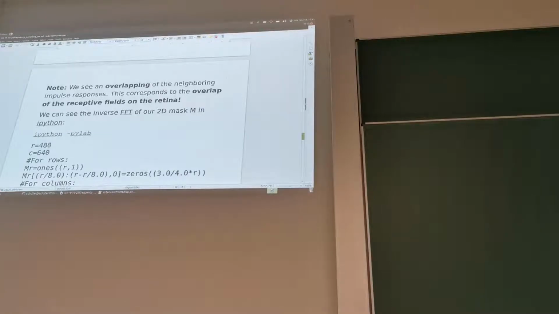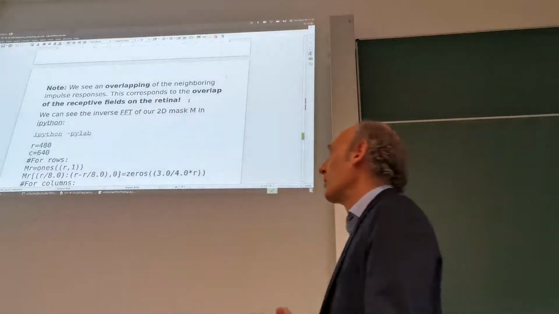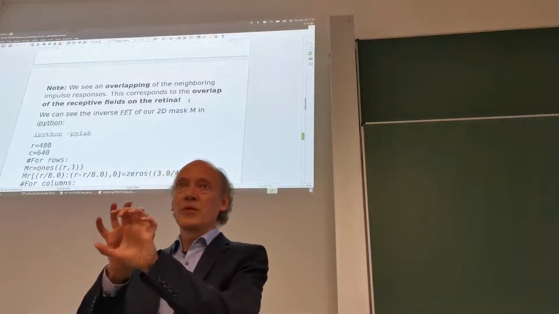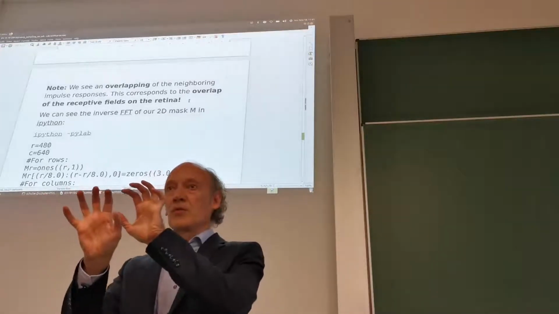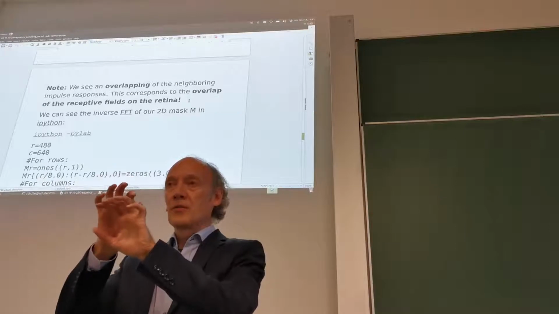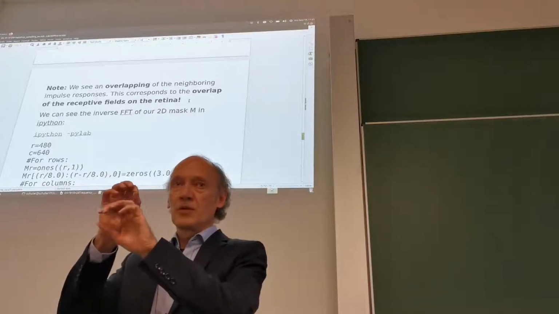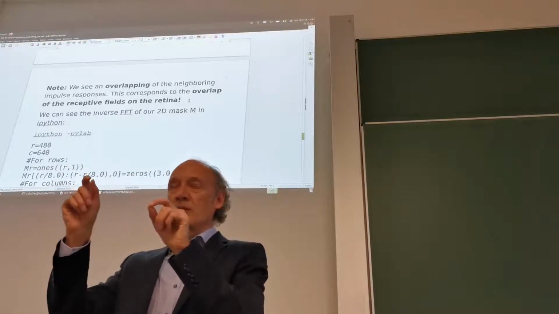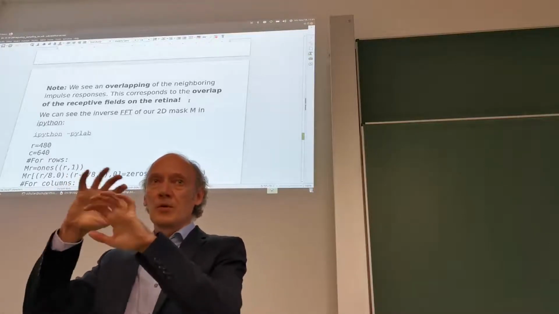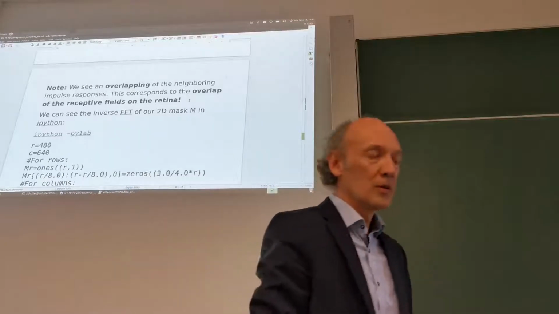This also corresponds to the overlap of the receptive fields in the retina. Remember this picture from last time? We had those circles for the receptive fields, and those different circles were overlapping. That means each light receptive sensor in the retina was connected to several nerve fibers going to the brain with different weights, from these overlapping receptive fields.